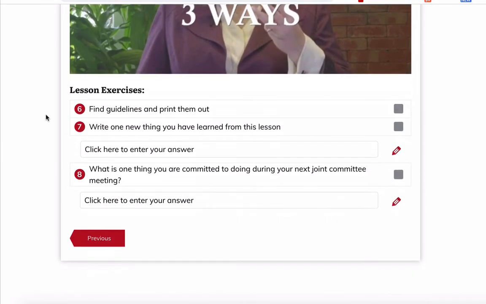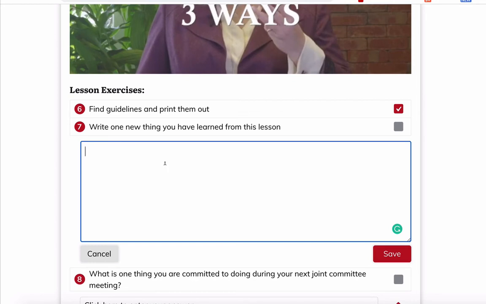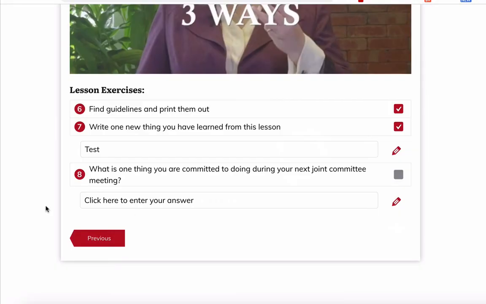And then we have a little bit of exercise, so it's nothing too big. Find the guidelines and print them out. This is something that I can check manually. Then there are some questions. Write one new thing you have learned from this lesson. I'm just going to put simple text here just for test purposes.